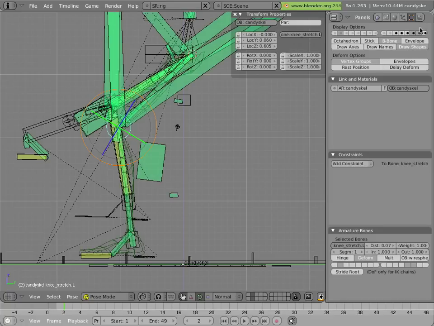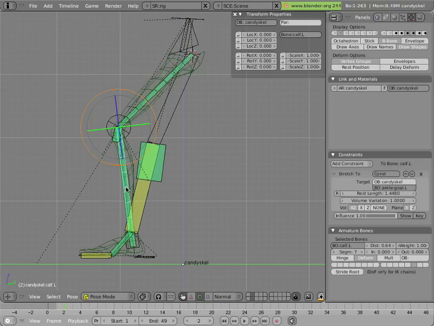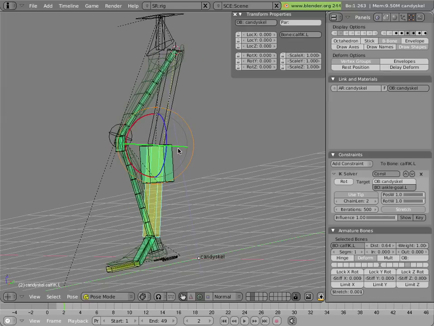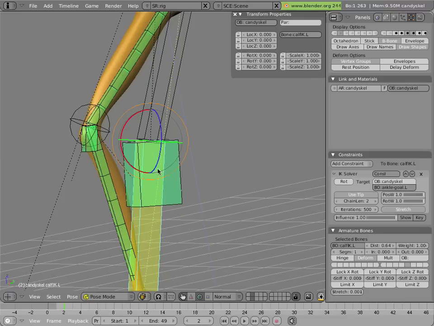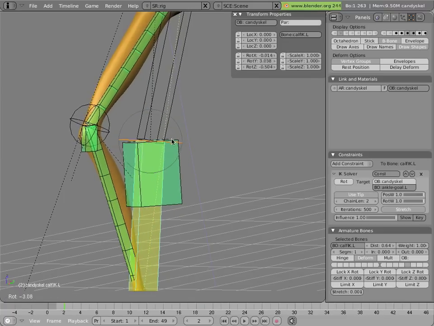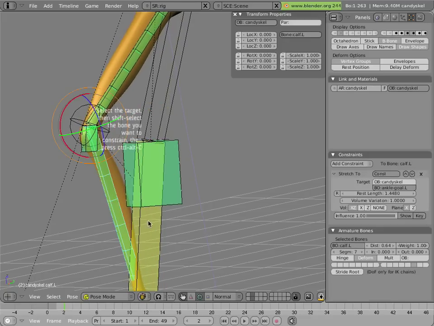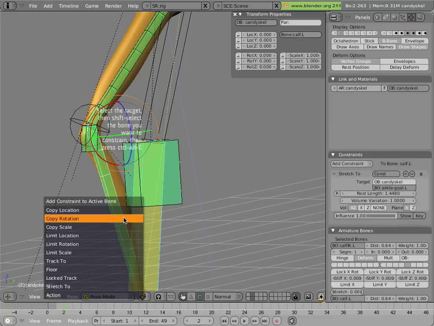First of all, if we look at the calf, it has a stretch to target right here, but it doesn't really start out from copying the rotation of this bone here. So if this bone were to twist, you'll notice that the calf bone doesn't really respond by twisting that much. And we can rectify that by having a copy rotation on the calf. So we can click this bone and click this one and add a copy rotation.